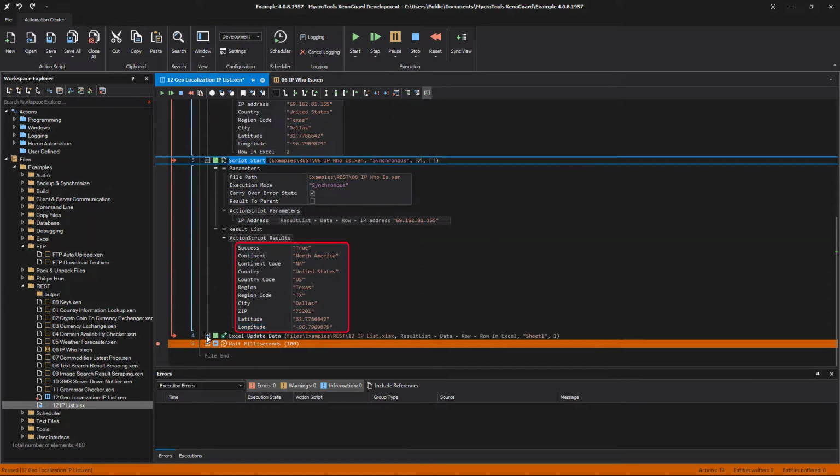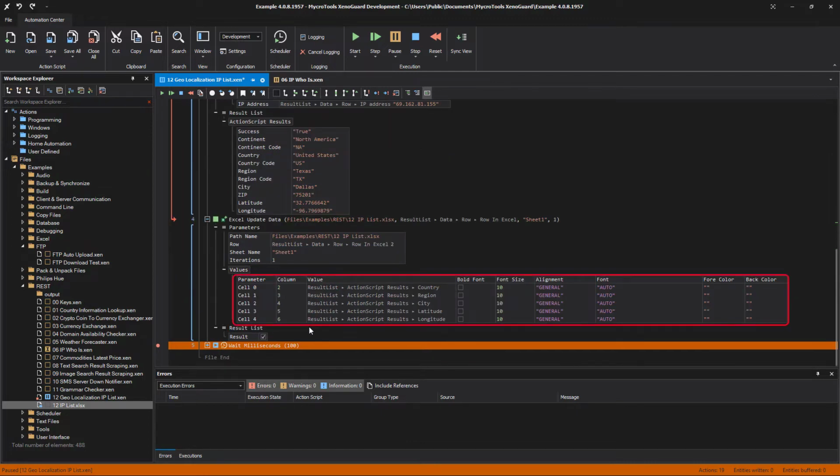We can access this data and conveniently save it in the Excel spreadsheet. The Excel update data action step directly references the result list from the child script and writes this data straight into our Excel file.